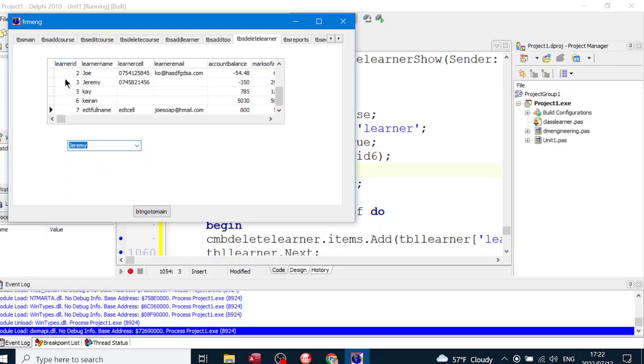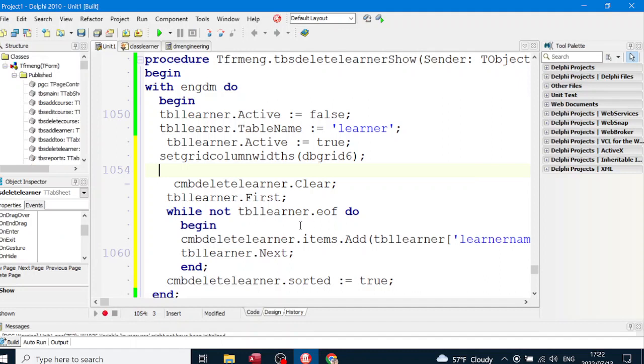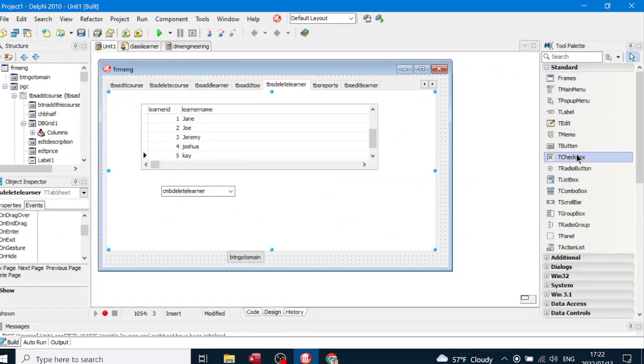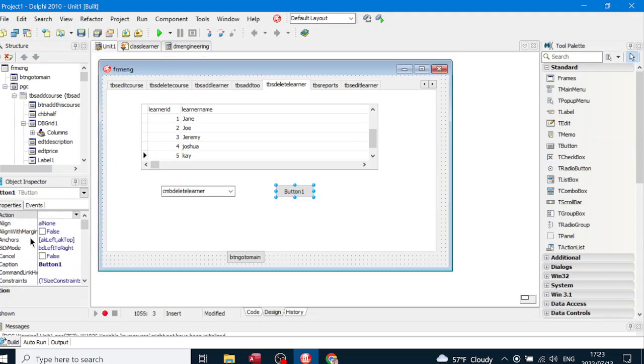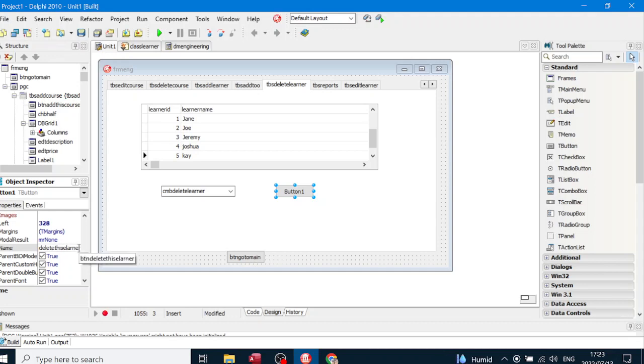We have to look up the learner ID, then delete it via the learner ID. So we'll have to use an ADO table component as well as a query component. We'll use the TBL learner as well as the query component. btn delete this learner. We don't have to delete the course, just the learner. This learner.